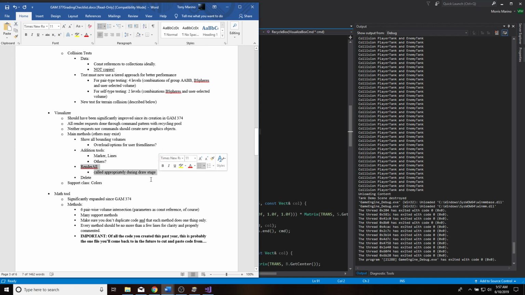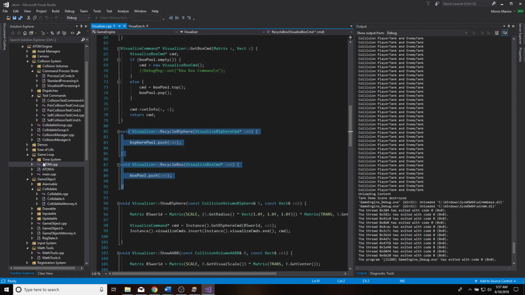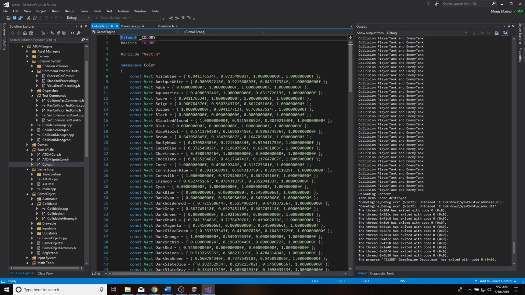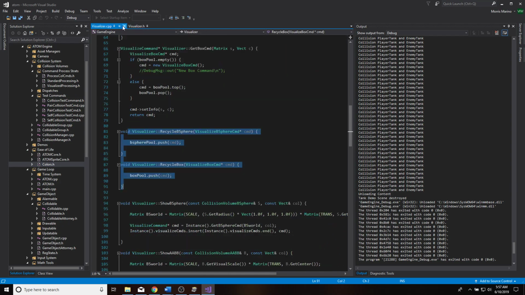Render all. Yep. Delete. Support class colors. I don't know if I've shown colors, but we have colors. Houston, we have colors. All the colors. All the colors you could ever want. Anyway.